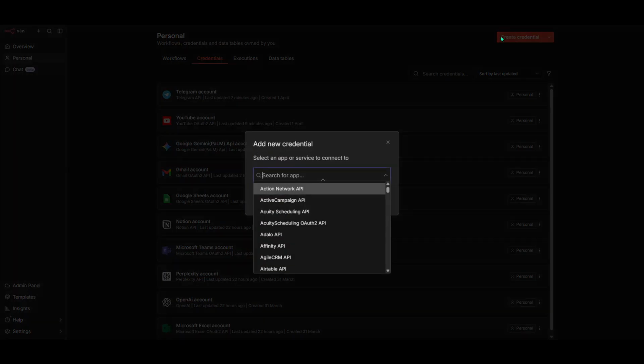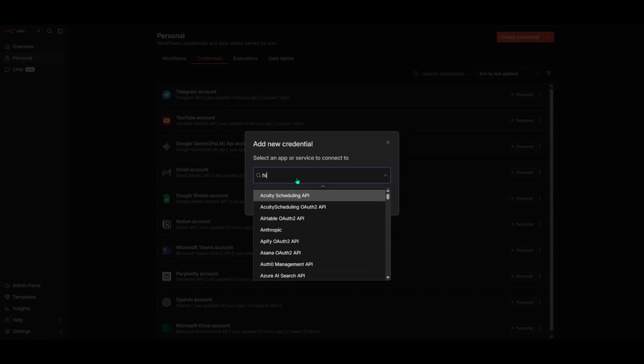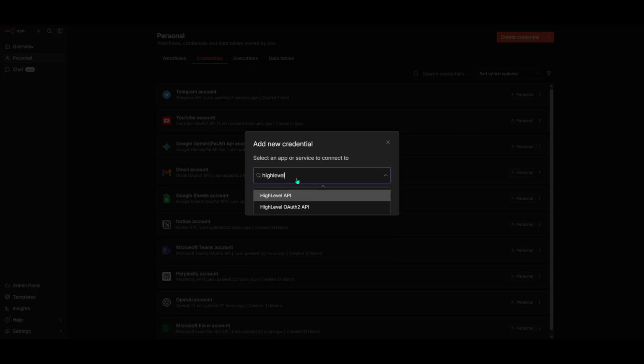This opens a window that lists all available credential types. In the search box, type High Level. You'll see the High Level credential option appear in the results. Select it. Choosing this template ensures that n8n expects the exact fields required for GoHighLevel, and it saves you from guessing what needs to be filled out.